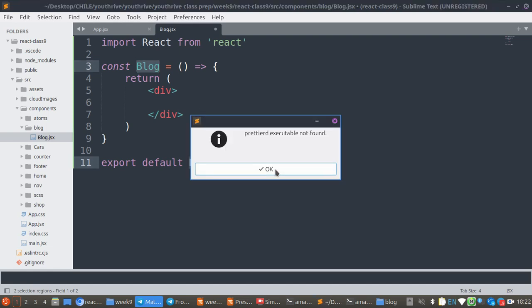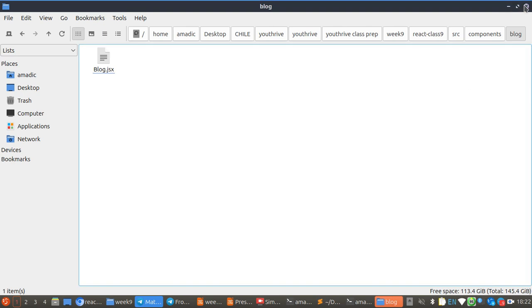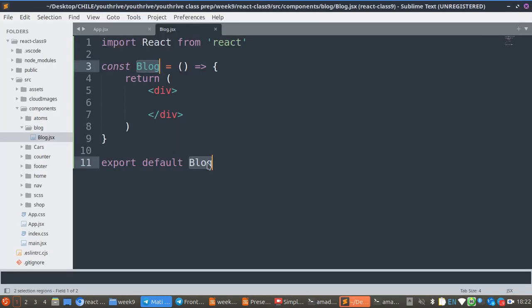So now the next thing that I want to do is to make this show. So I need to close this so that it doesn't occupy my space. I need to make this show in one of my routes. So let's see how we did that.